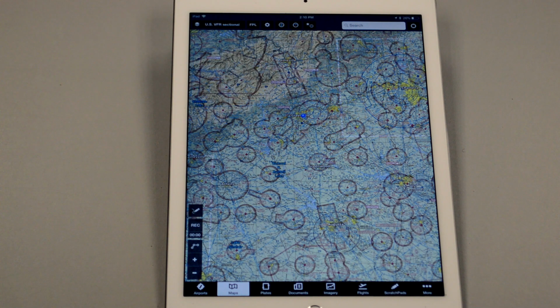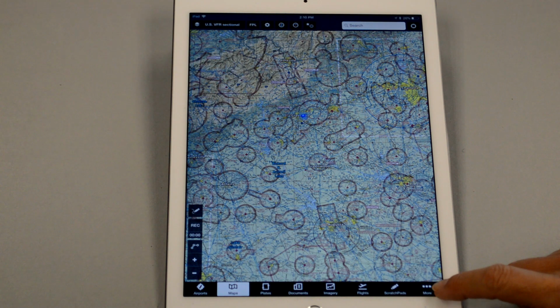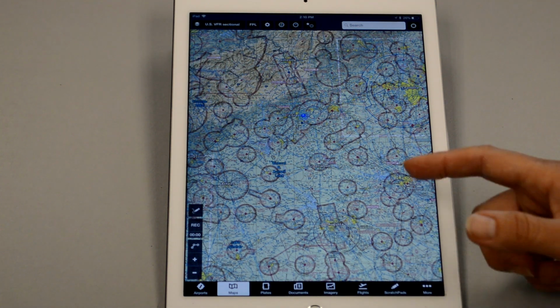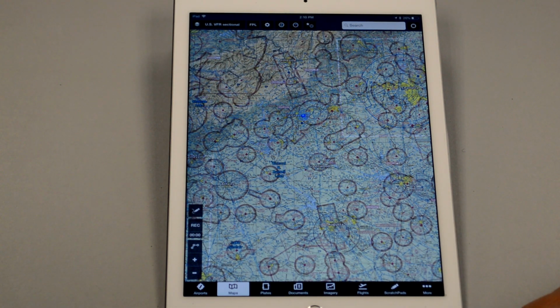Now, another important thing is to be sure that we have the current database. ForeFlight alerts us when our database is not up to date by showing a red circle in the bottom right-hand corner with a number or two in there. And then all you'd have to do is click on that and go through the process to update your data.